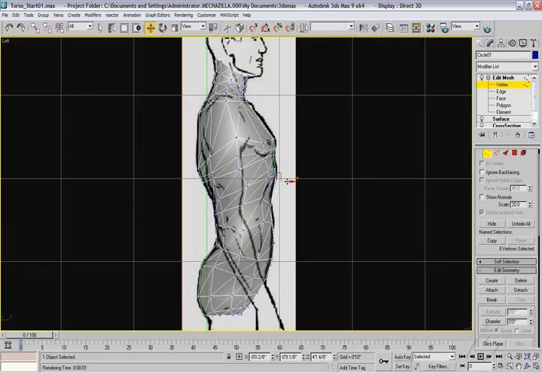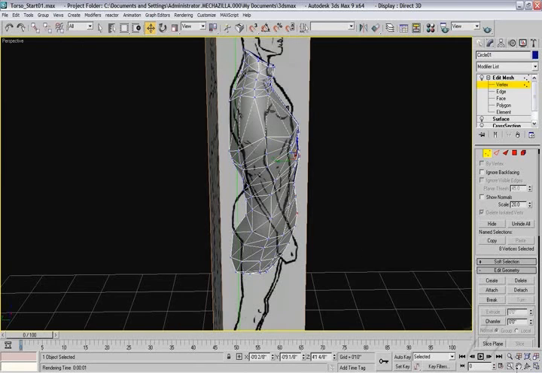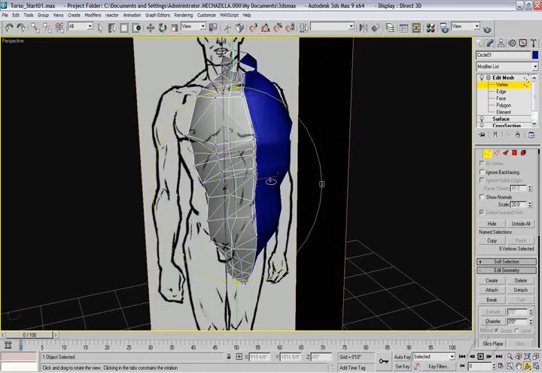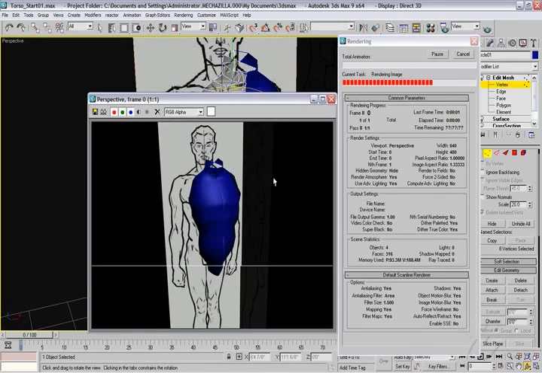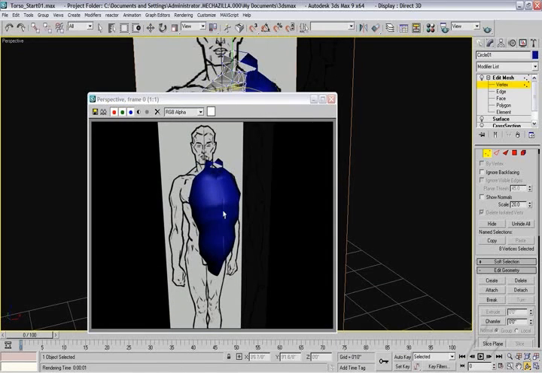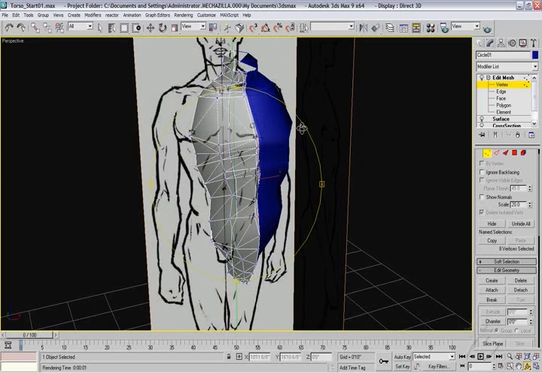There. Okay, let's take a look at that in the perspective view. See what we got. Should have created a little divot in there. Now render that, take a look. There, that looks a lot better now. I know there's a seam there. Again, we will get rid of the seam, but we will leave that dip in there.